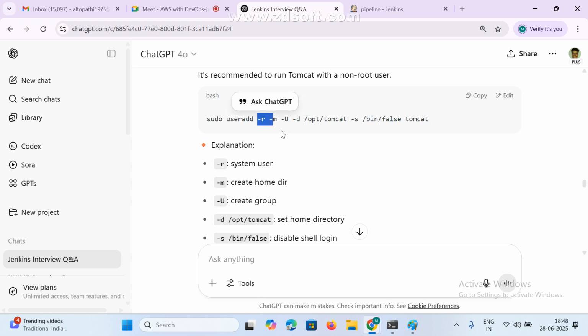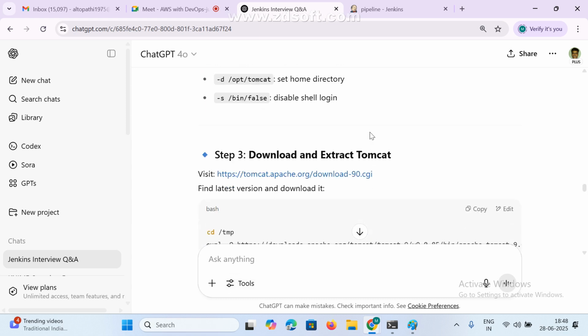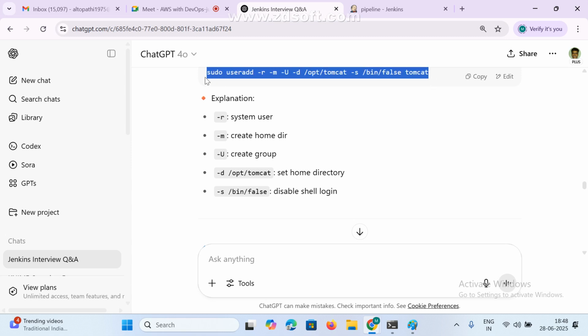This is the system user. M means create home directory. U means create group. D means directory. And S means disable the shell login. So they created it. Just copy and paste it. Apart from this, no need to do anything. Clear, Monica?